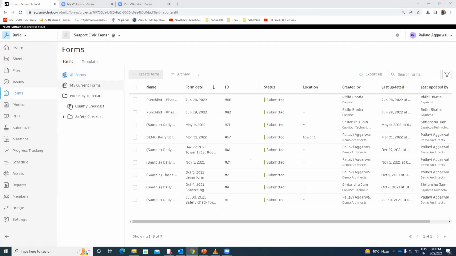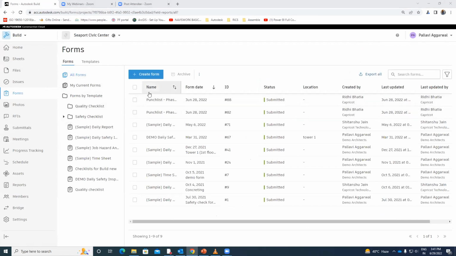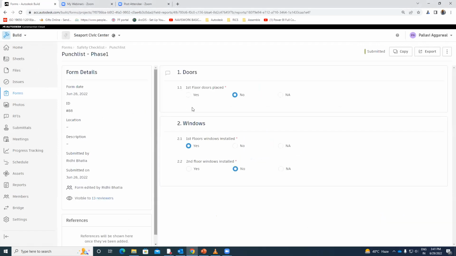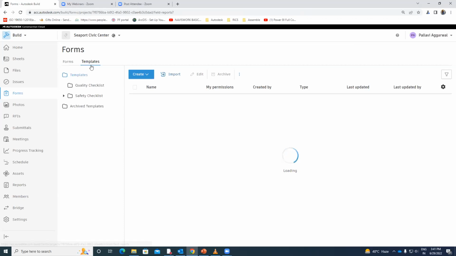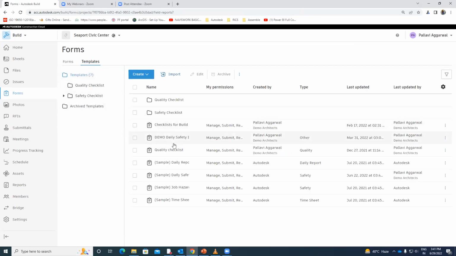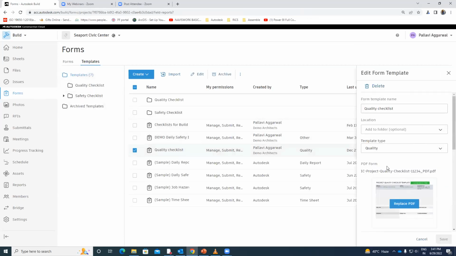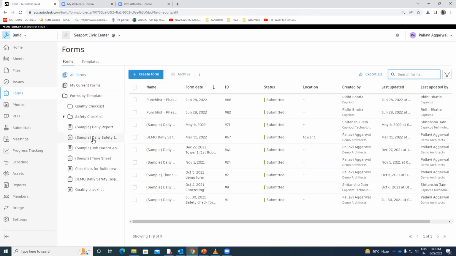We just talked about forms, how we can create quality and safety forms. If you see, this is the punch list that we just created. This is a template which is not given by Autodesk, but we have created our own template. We can create these small templates for our own team members. But if we want, we can even go to, let's say, a quality checklist, which is here. If I say create, I'll go to forms. I'll select a quality form from here.